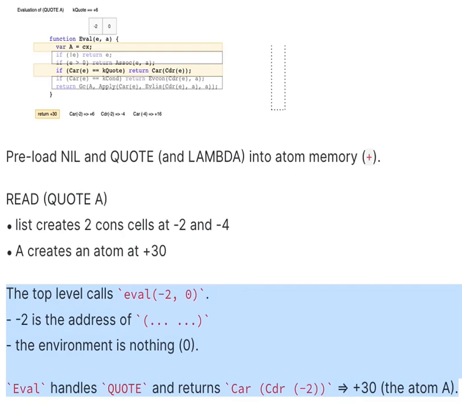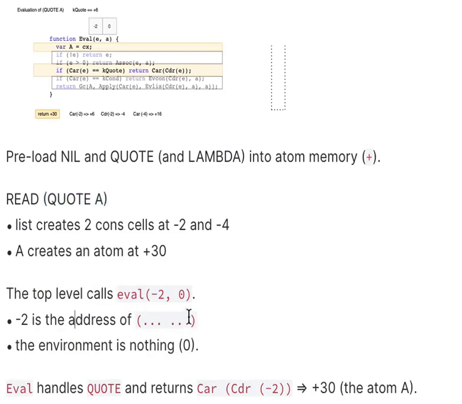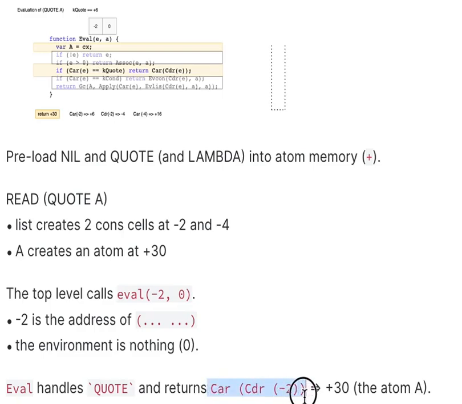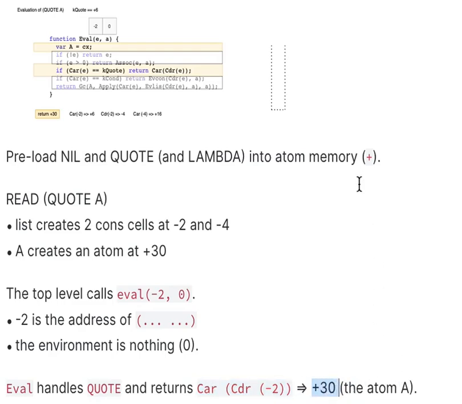For the simple example, we're going to call eval with -2, which is the pointer to the first cons cell of the list, quote A. And the environment in this case is nothing, nil. Eval handles quote directly, and it'll return the car of the cdr of -2, which is +30, and that's the item A. And that's the end of the example. There's not much more to it.